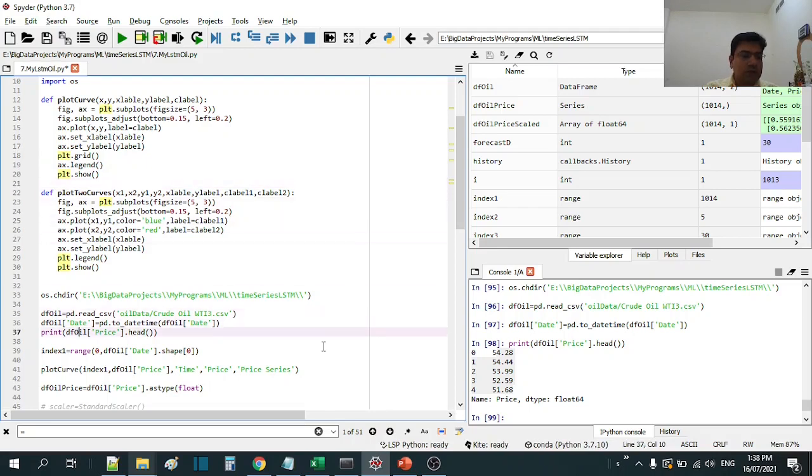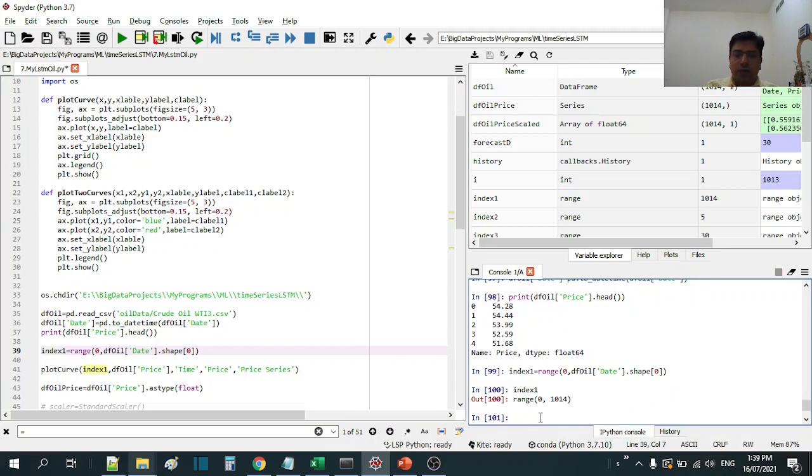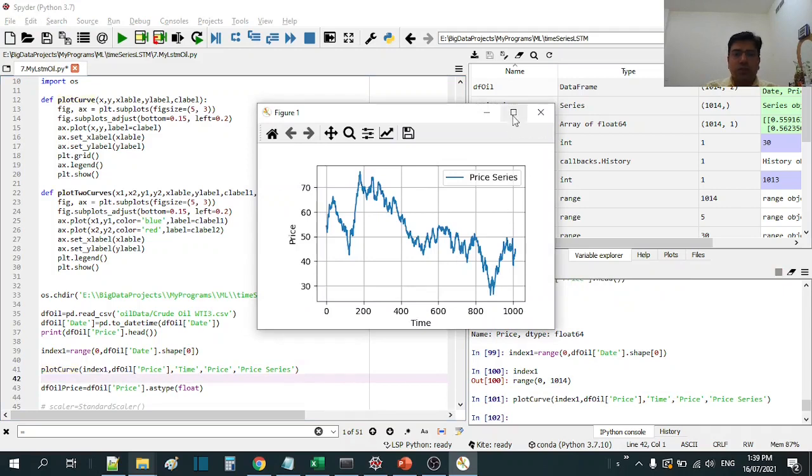Let it plot our initial data series. This index is very useful in order to show the x-axis. It defines the x-axis for the entire series, ranging from 0 to 1014, and along these index values the entire series is plotted. Let me call this plot curve and show how the data series looks. So this is how the entire time series looks.